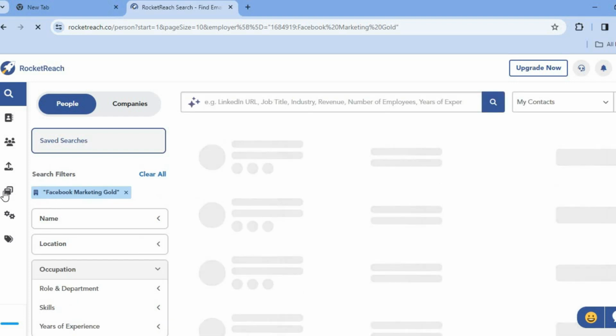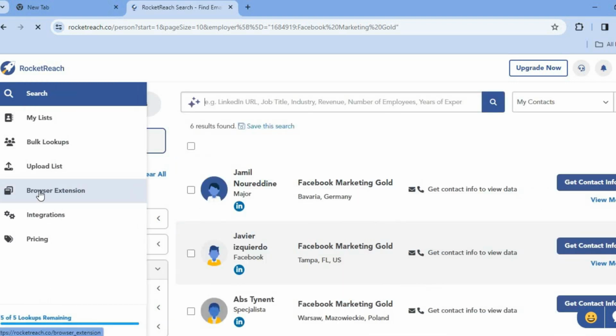Another thing that you can also do by going over to the left hand menu option, you could add on their browser extension. And by adding on their browser extension, this will make it easy for you to get contact information for basically anyone once you go onto their website. So you could add the browser extension for Rocketreach if you want.